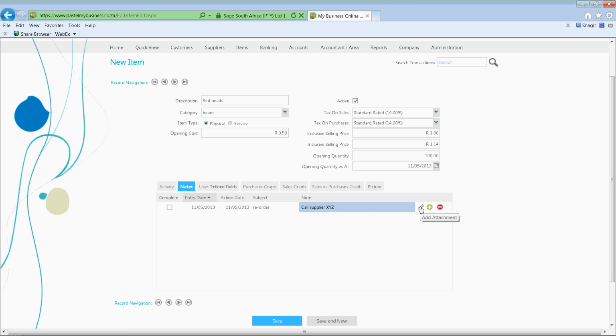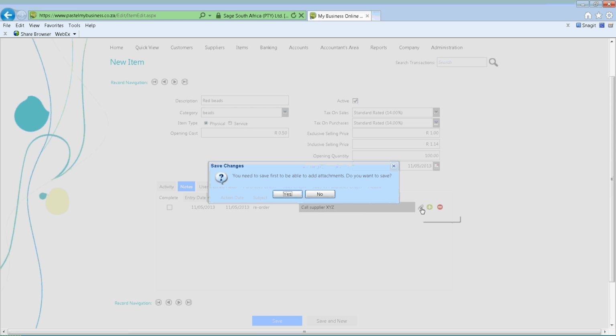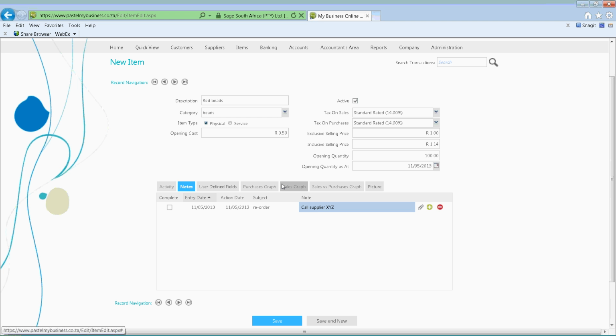From there I can also add an attachment. So if I want to add, let's say, a quote previously that I got from that supplier, or alternatively any other type of documentation, I can just select that, and then from there browse for the attachment. So first save the item, go back, and then attach the note.